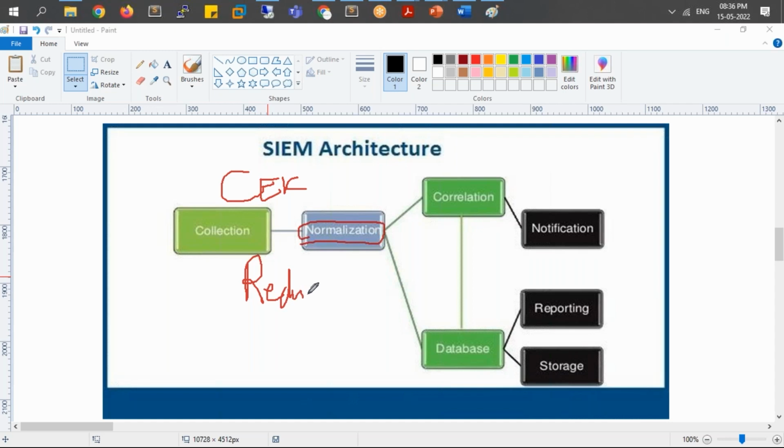Apart from it, we will be removing redundant log event entries, right? Redundant event log entries which are collected from thousands of these devices are being eliminated, and our collection is being made more precise by creating this particular formatting and then removing the redundancy from these thousands of logs, right? So that's what happens under the normalization.